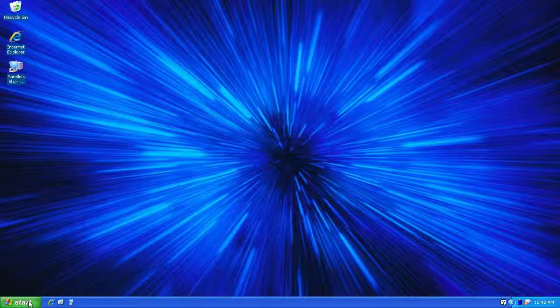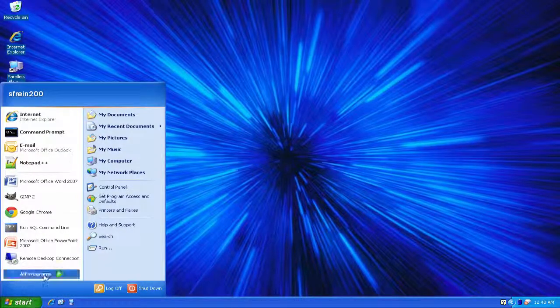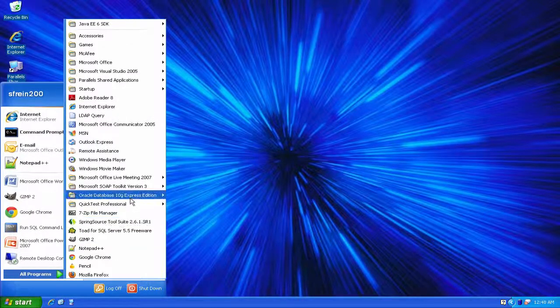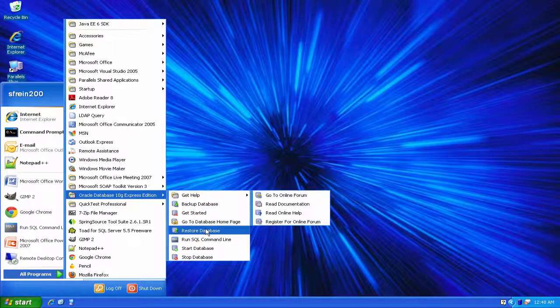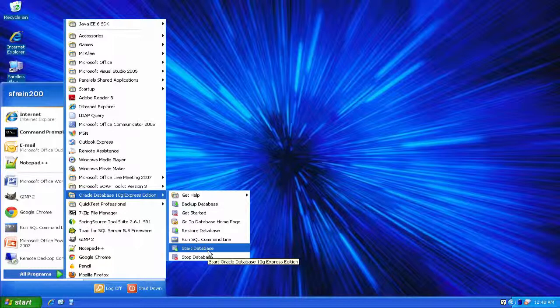If you've installed Oracle XC on Windows, this is Windows XP as I have, in your Programs menu, you're going to end up with something like this. Oracle Database 10G Express Edition. You'll see a variety of options under there. Before we get into the meat of this video, I want to just show you a couple here. There are options to start and stop the database. These actually start and stop the services associated with Oracle on your system.